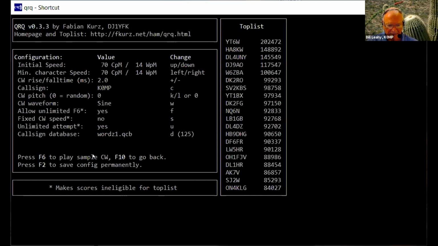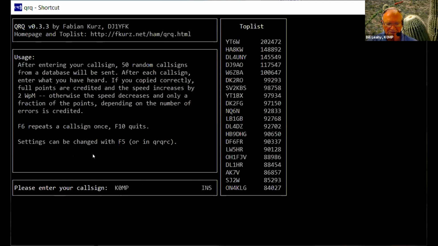So go back, F10 again. Okay, now we're back at the start. Now if I just hit enter, it'll go directly into the practice session. And if I want to stop the practice session before 50 words are sent, just hit F10. That's all you have to do.